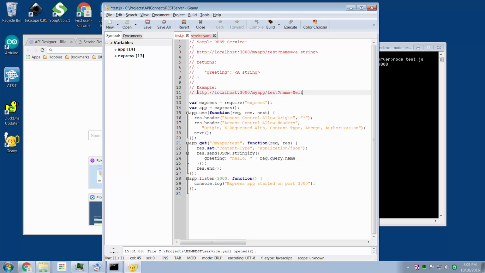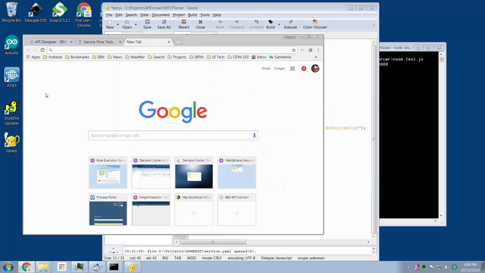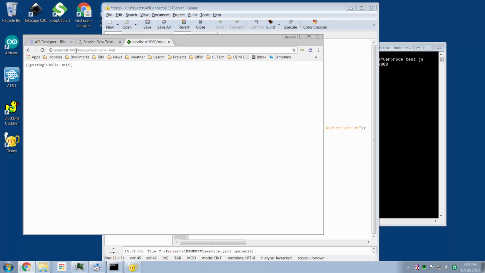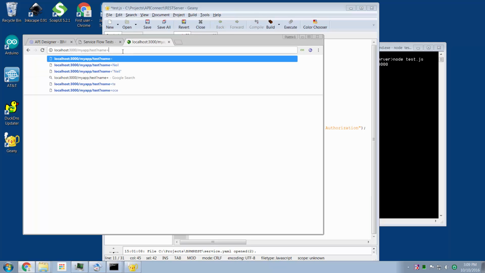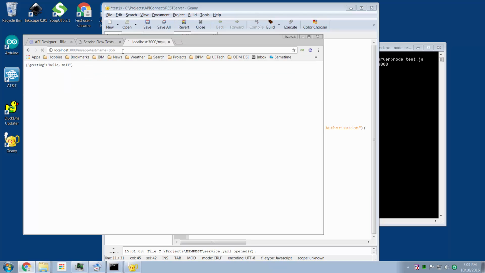So let's start off by testing our REST request. Let's copy this into our clipboard. Let's go over to a browser. Let's paste that in. Let's hit the enter key and we get a JSON string back which says hello Neil, and if I change this to be Bob, it comes back and says hello Bob. So great, we have a running REST service.